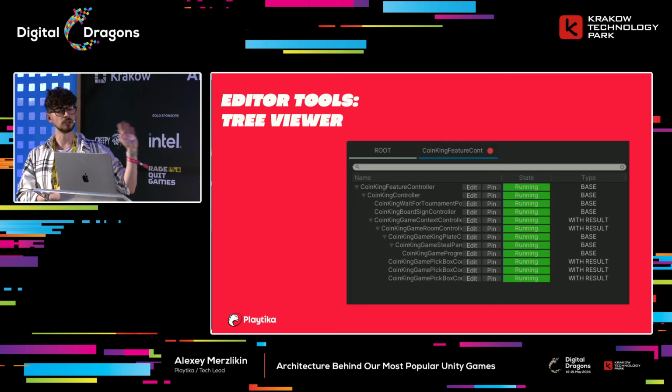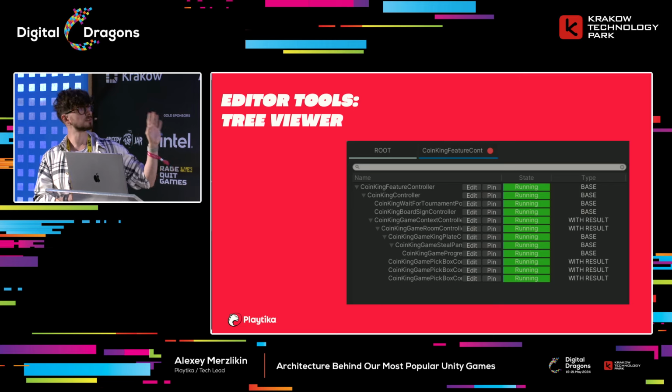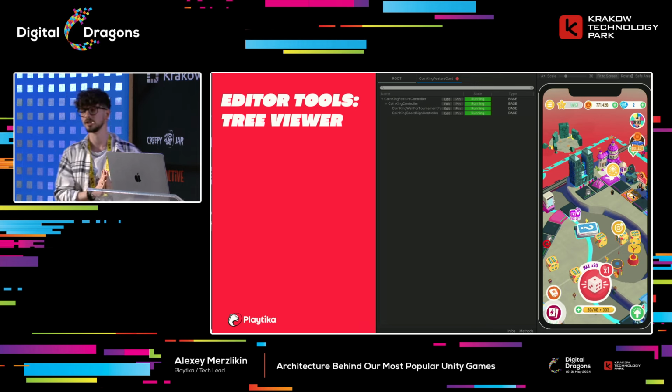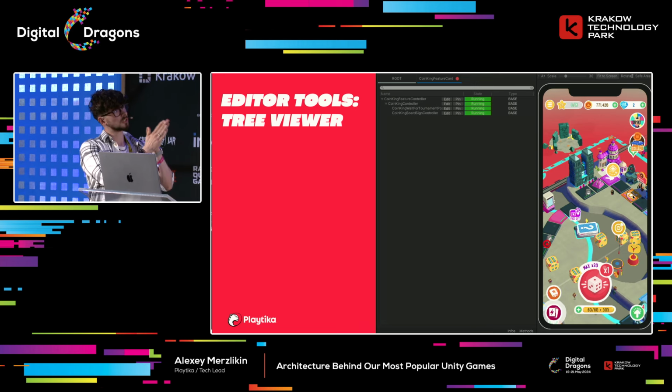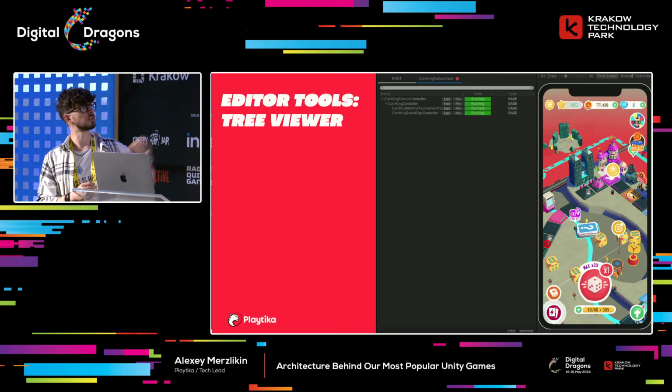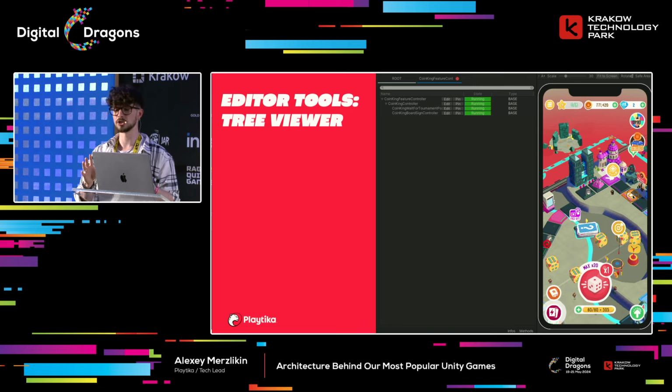We also have a tree viewer in the editor. It provides means to inspect what is currently active in the game, and also it provides easier debugging. And here's how our steel minigame looks next to its tree. There are multiple controllers that are active all the time. For example, one of them listens to the event of the player stepping on the particular tile on the board. And once it's triggered, multiple controllers start and the branch continues to grow as subsequent game logic is executed.